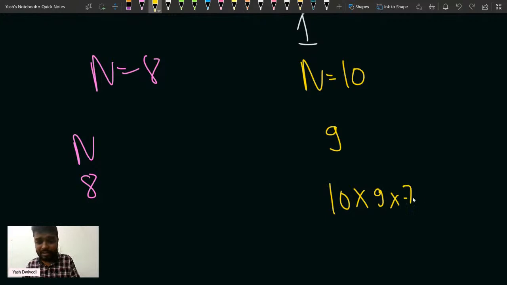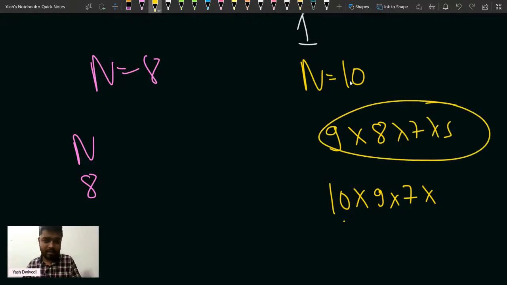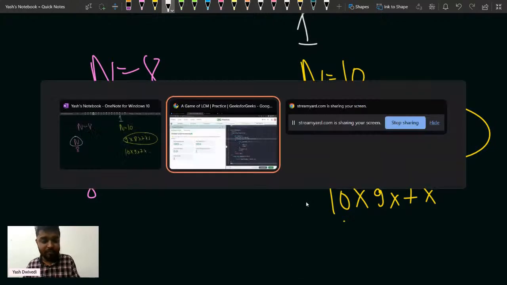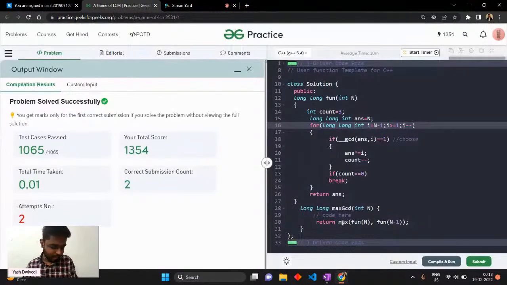Then you can choose 7, but then you cannot choose 6, then you cannot choose 5 as well, because you have already chosen 10. But now in this case, if you choose 9, then you can choose 8, then you can choose 7, and then you can choose 5. So this will give you the better answer in this case. So either you can start choosing from n or n minus 1, both might give you the maximum answer. So that is why you'll take the maximum of both. Is it clear to everyone?